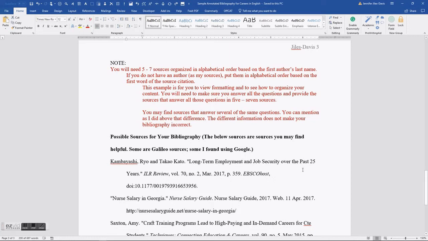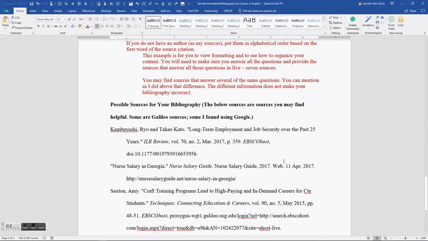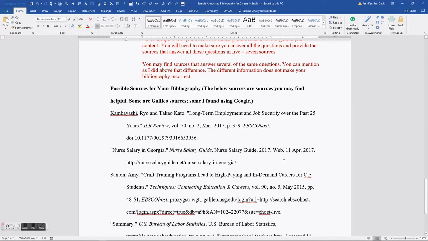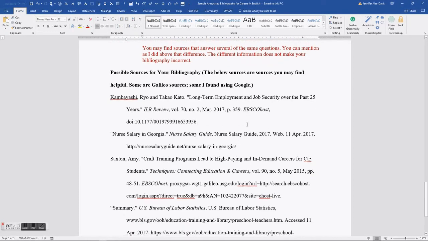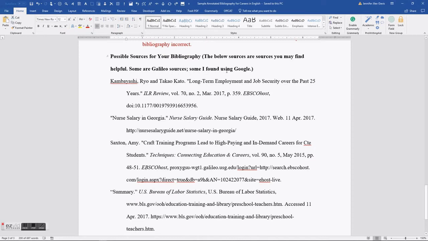I also provided you with some possible sources that you may find helpful. Some I found on Galileo, some I found on Google. The ones that say EBSCOhost, right here and right here, you see these? These are both from Galileo. So this one might be helpful for several of you. And I'm going to show you very quickly how to use it. I'm going to just copy this. I selected it and I pressed Control C.